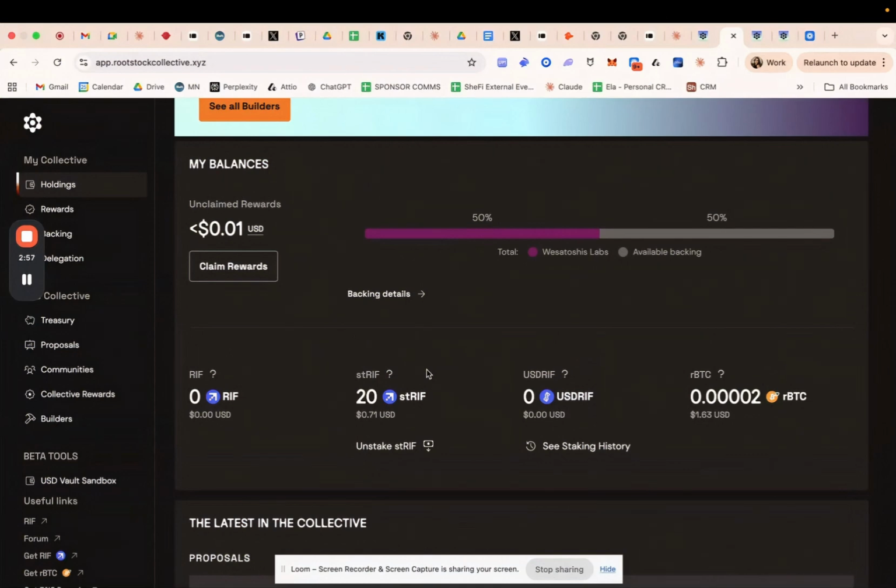These are people that are contributing to the ecosystem through building projects, through labs, and through creating new technology and new products that support Rootstock Collective.